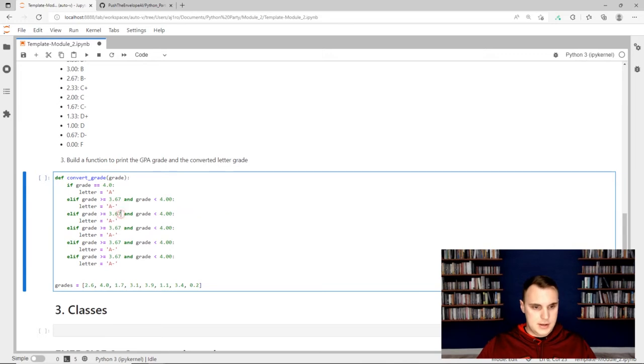That'll give us a start here. So now we just keep going down the list. So it's going to be 3.33 to 3.67. That will give us a B plus. 3.00 to 3.33. That will give us a B. 2.67 up to 3 will give us a B minus. 2.33 up to 2.67 will give us a C plus.